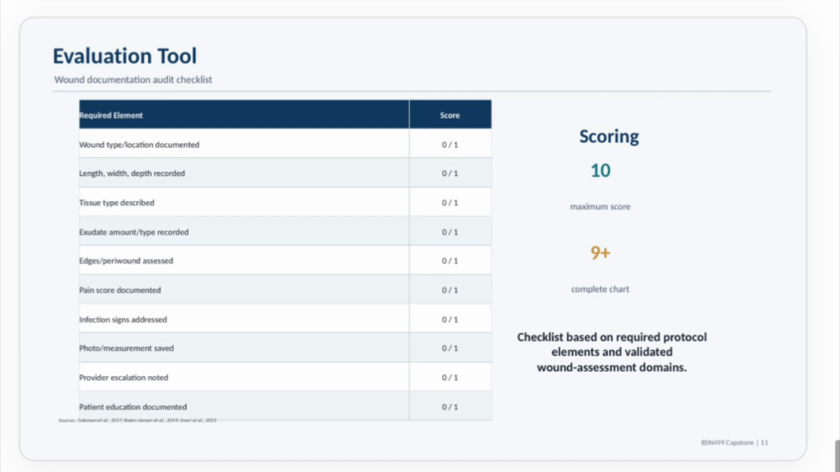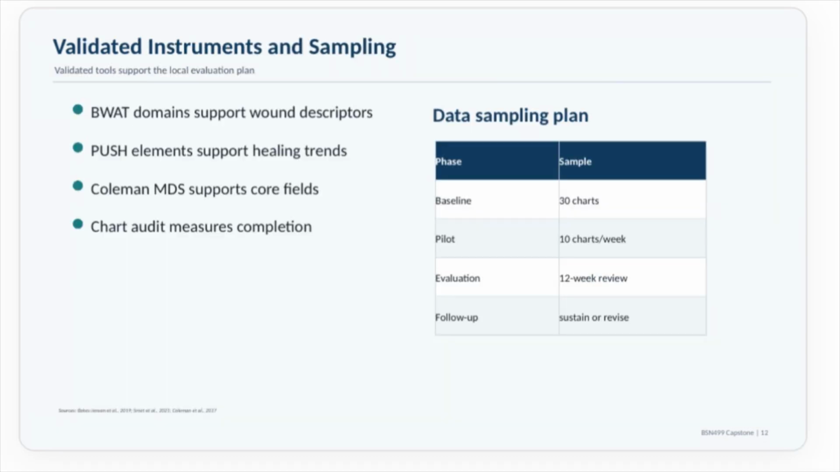Coleman et al. support wound assessment data elements. Bates-Jensen et al. support structured domains such as size, tissue, exudate, edges, surrounding skin, and related clinical findings. Smet et al. support careful selection of assessment elements because measurement evidence varies across chronic wound tools. The checklist therefore provides a practical evaluation tool while remaining aligned with scholarly evidence.